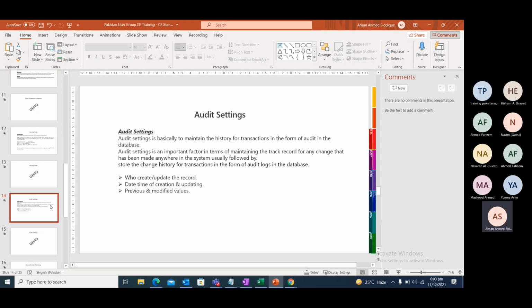Okay. So the setting is basically to maintain the history for the transaction in the form of audit in the database. Audit tracking is an important factor in maintaining the track record for any change made anywhere in the system, usually stored as change history for the transaction in the form of audit logs in the database. So basically, audit history is when you are creating, updating, reading, or making any amendment to any record, how can you track, within a team or an organization where thousands of people are working, who changed this record, or who made the changes, or who created this record? You can maintain the track record from the audit history, where you can see who created or updated the record, the date time of the creation and update, and the previous value and the modified value for the fields.